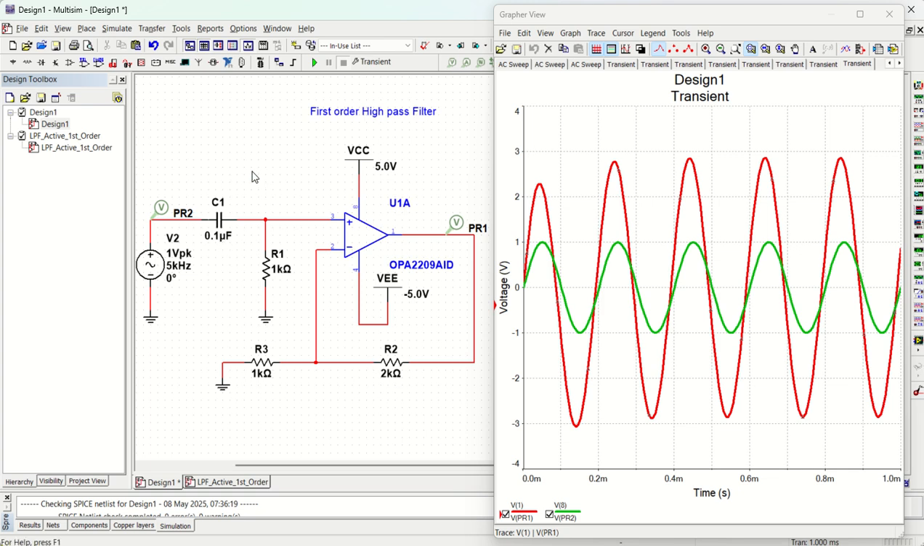Whatever was the requirement that is needed for designing the high pass filter, I have explained to you.